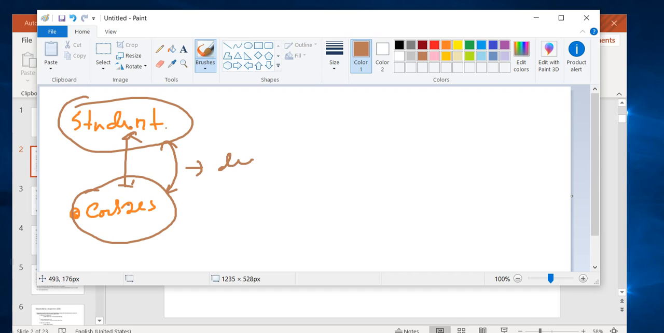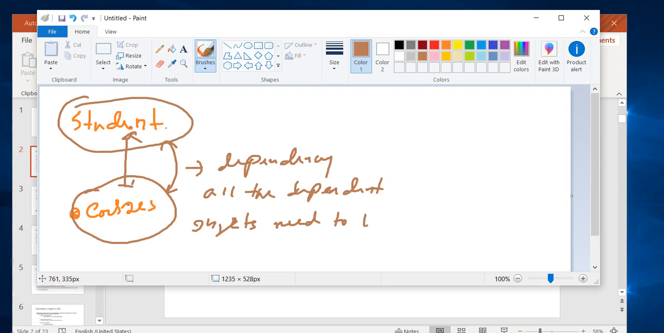So this is what we are calling the dependency, and all the dependent objects need to load. And who is managing this? The framework is managing this. And in this case, it's the Spring framework. So something that we cannot do manually, or that is very hard to do manually, the framework is making our life easy.